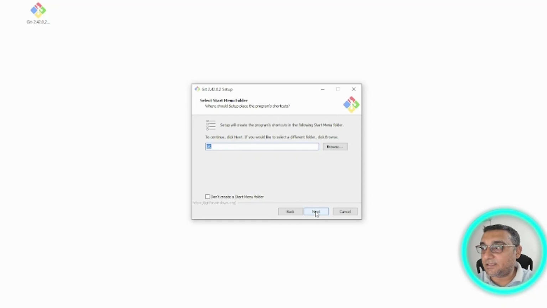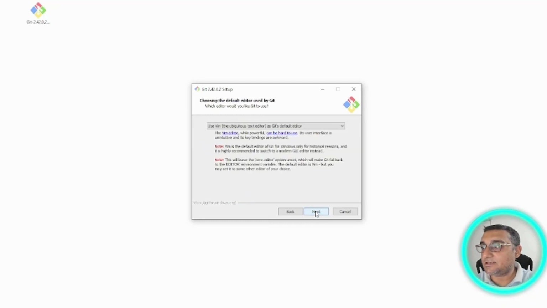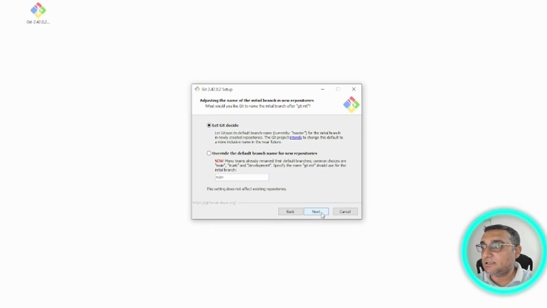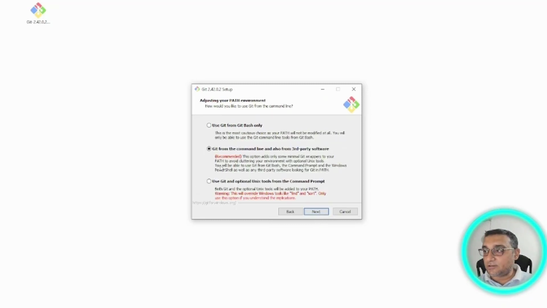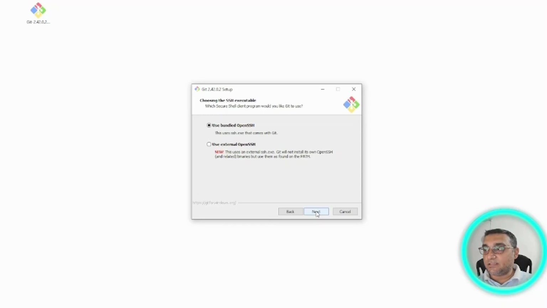Next. Default editor, I'm not going to change it, so let's keep Vim as default. Initial branch, keep it simple, the recommended option, this one is selected. From the command line, third-party software, okay, recommended bundle, OpenSSH, correct. Use the OpenSSL library for secure socket layer.